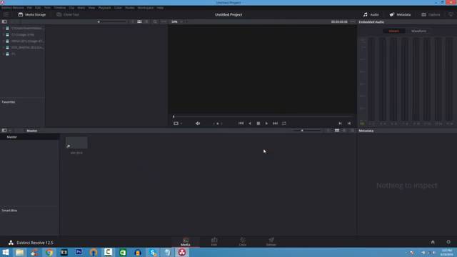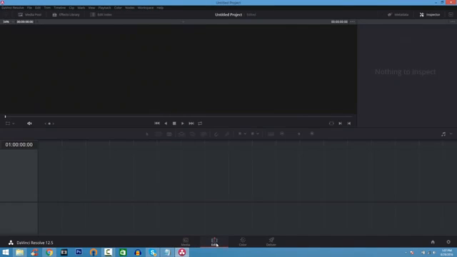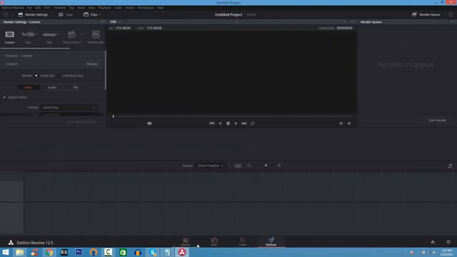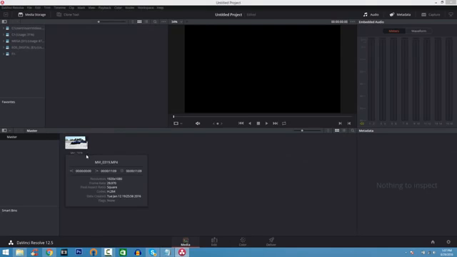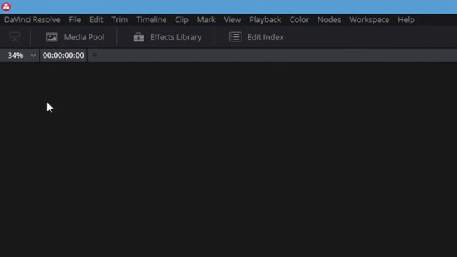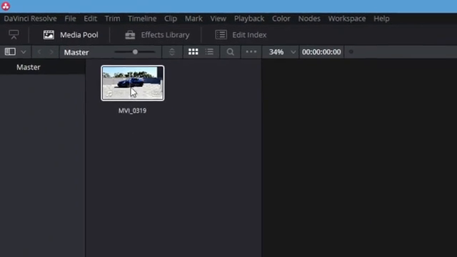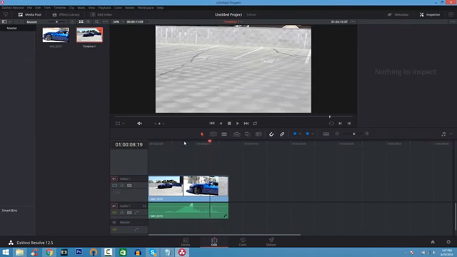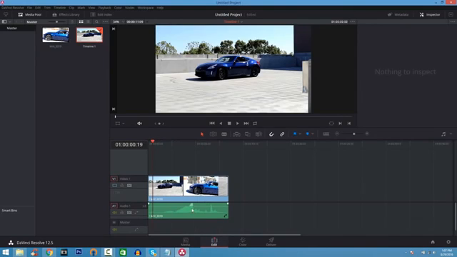When it's open, you're going to see the interface right here, which is pretty basic and also pretty advanced. So we're going to import a video. You just drag it in right here. You can see 4 tabs right here. Now go ahead and click on edit, click right here and drag it into the timeline, and you're going to see two separate tracks. You have your video track and your audio track.